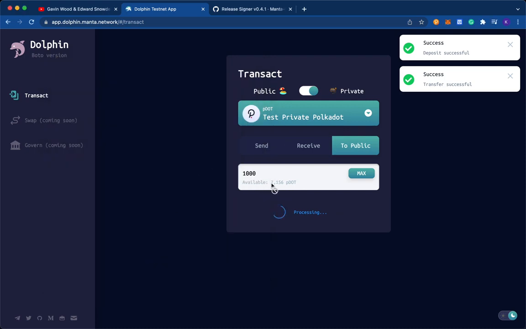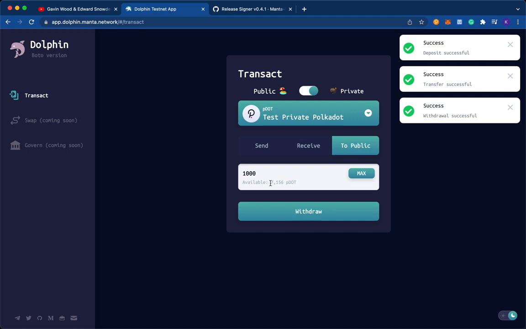Okay, you see the amount just changed. That private DOT was changed back into public DOT. So the new balance is 7,156 private DOT, and we can see that the withdrawal was successful. In public, we now have 2,738 public DOT again.